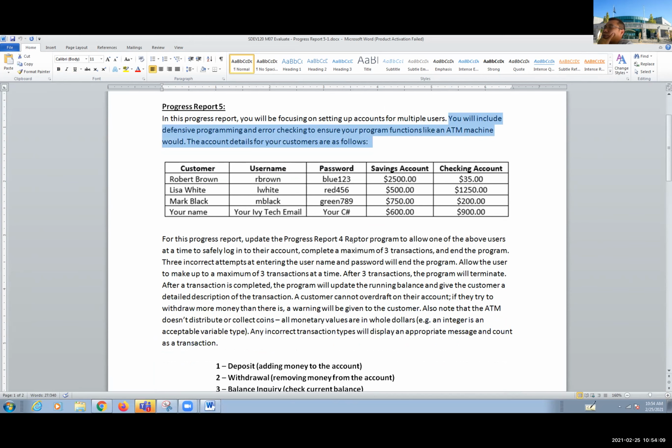Report update 7.4. Allow one of the above users at a time to log into the account. Complete a maximum of 3 transactions. This one here is important. You allow him to complete the maximum of 3 transactions only.